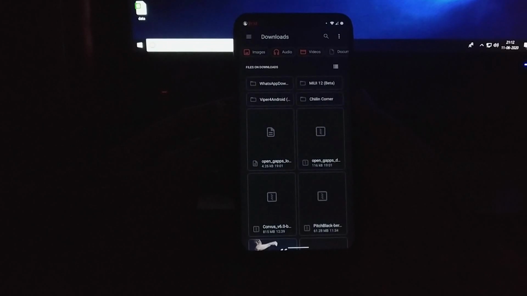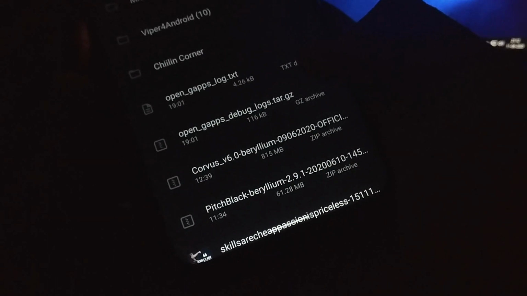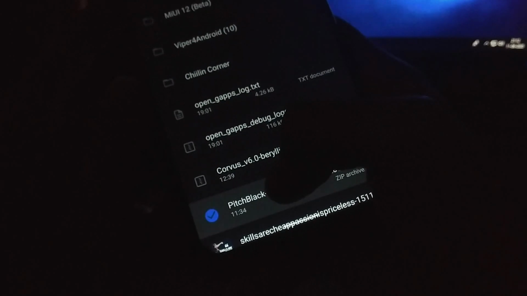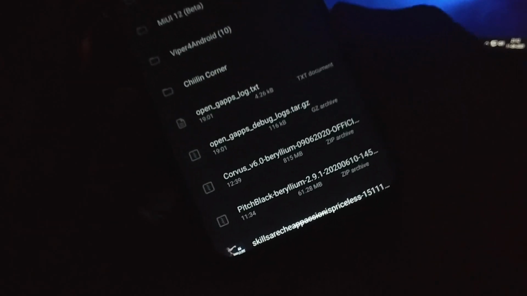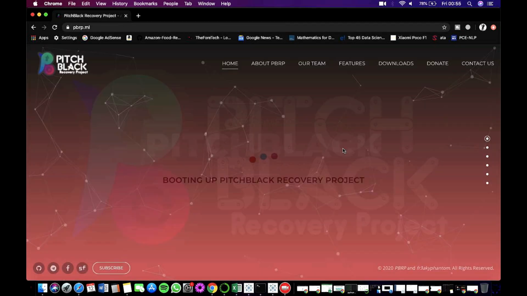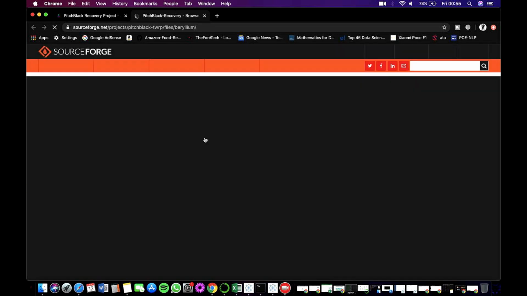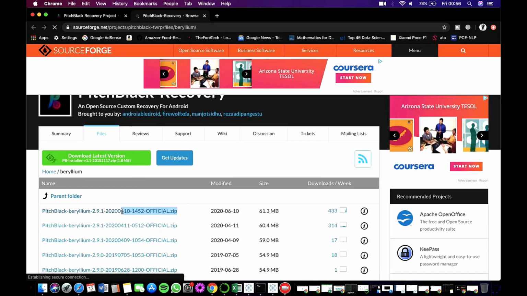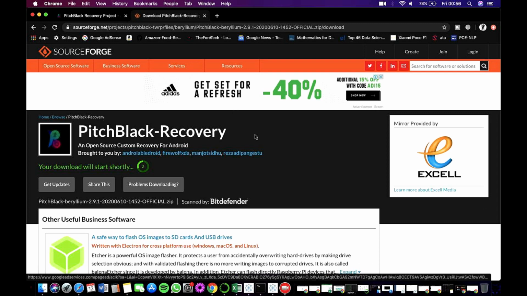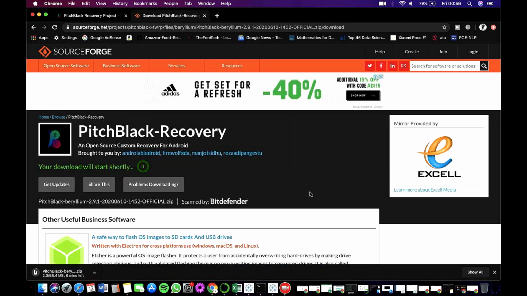Now for this, at the very first, we need this zip file, which I have downloaded and kept in my device itself. As you can see, this is the file called PitchBlack Beryllium Recovery version 2.9.1. You can get this file easily on the PitchBlack Recovery website. By moving to the site, you have to click on your device and download the zip file, which is the latest one available, and store it in your internal storage.